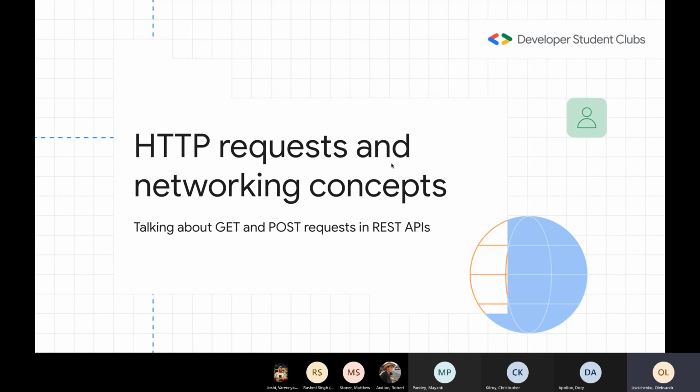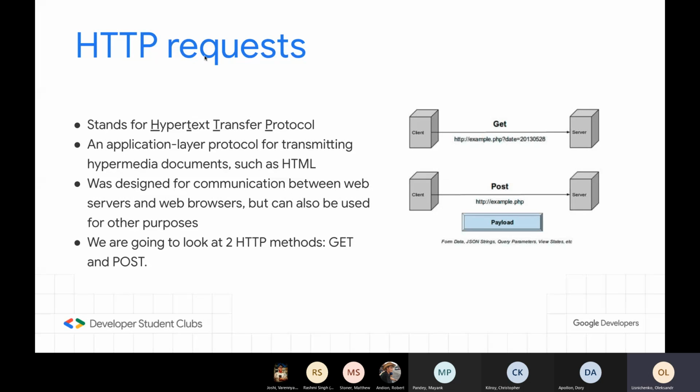Okay, let's talk about HTTP requests and networking concepts. We're going to look specifically at two kinds of HTTP requests, which are GET and POST, and we'll implement them later in the API. HTTP stands for Hypertext Transfer Protocol. Hypertext is basically a richer version of text. For example, web pages are hypertext. HTTP is an application layer protocol for transmitting hypermedia documents, such as HTML.